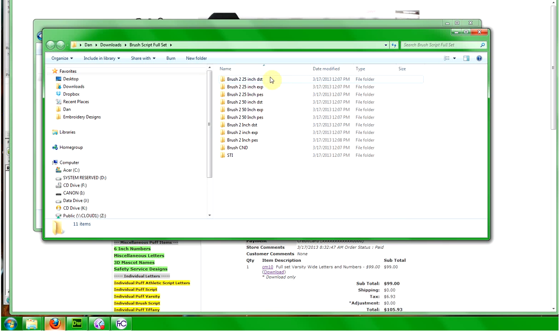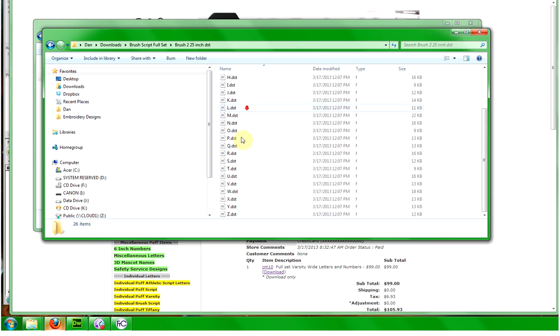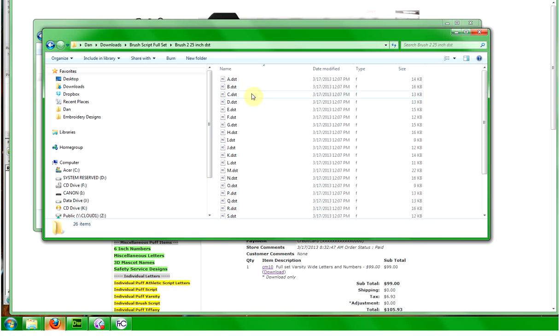And I'll go over that real quickly. Anybody that is curious what you get when you make a purchase, you can see exactly what you're going to get here. These are all folders. Each one of these will contain all the files you need based on the description here of the folder. For instance, this says brush 2.2 inch DST. So these are your Tajima DST files of all the brush script letters at 2¼ inches tall. So if I click on that, you can see there's A through Z right there. And each one of those files corresponds obviously to the letter that you want to sew.